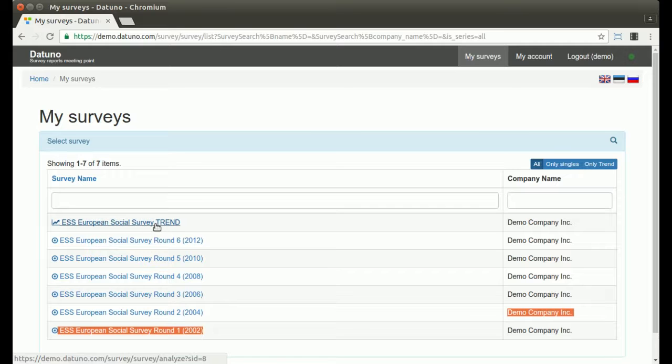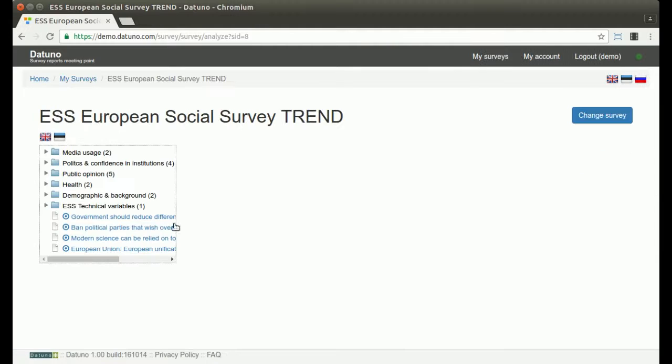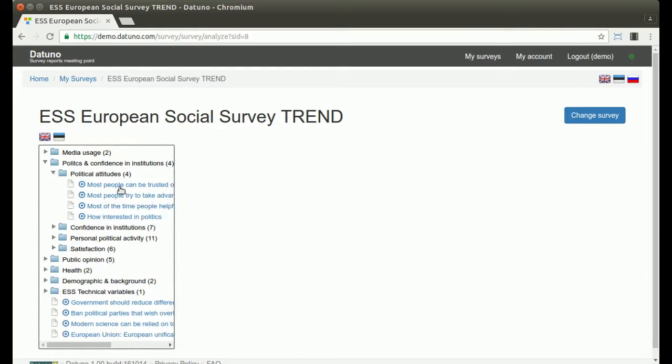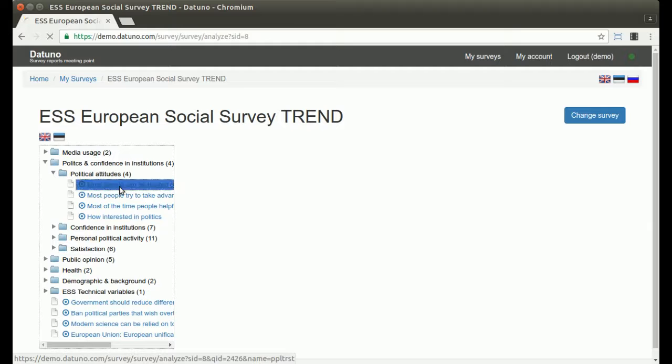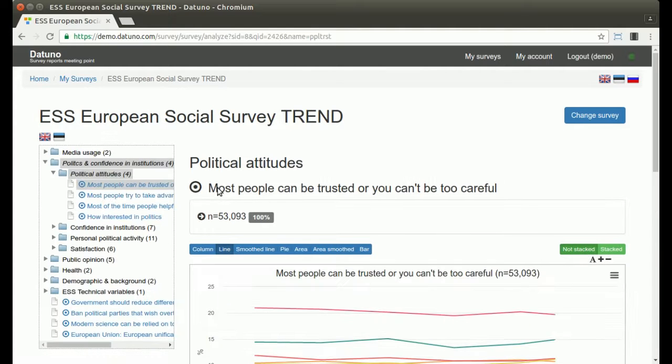So let's go ahead and click this trend survey, and this opens the analysis view of the software. And let's click one of the questions that we have in this survey. So let's take, for example, politics and political attitudes, and for example, the question most people can be trusted, or you can't be too careful.